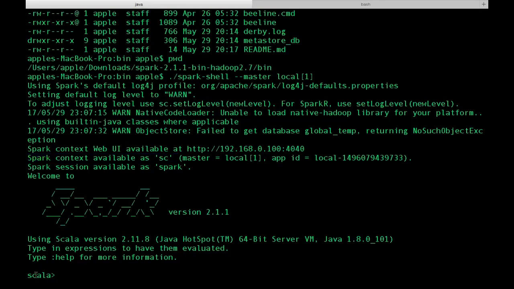This is a Scala interactive shell. The spark-shell command has internally got the Scala command line interface. Since Spark is written in Scala, they have integrated this shell into Spark itself, so that we can do some operations in Spark directly here without even having to write a new program. Next, there is something called Spark session available as spark.